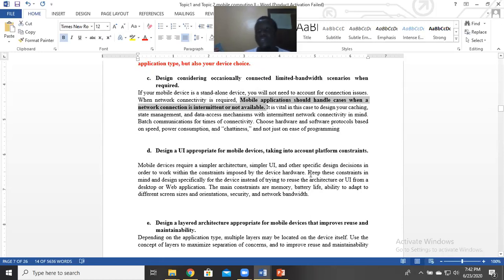It's vital in this case to design your caching, state management, and data access mechanism with intermittent network connectivity in mind. Intermittent means a network that is up and down. It's not stable. That's what is called intermittent. Or a network that is so down that you cannot even do any kind of work with it. That is an intermittent network. So design considering limited bandwidth.